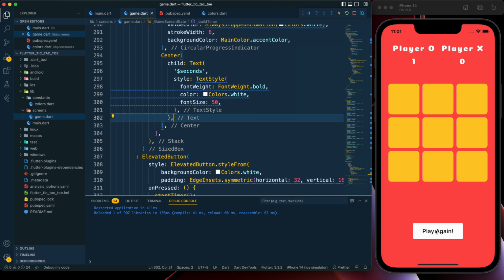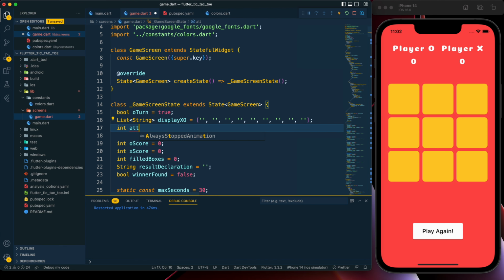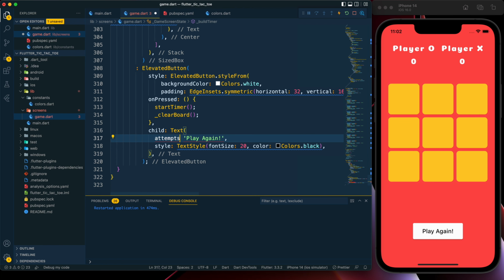So the first change will be this play again button. Initially, when our app reloads, the first time it is showing play again, and we cannot play the game. So instead of play again, it will be a start button, and from the next time onward it will display play again. For that I am creating a variable called attempts, and by default it will be 0. So let's check it here. If attempts equals 0, then it will be start, else it will be play again for the text.